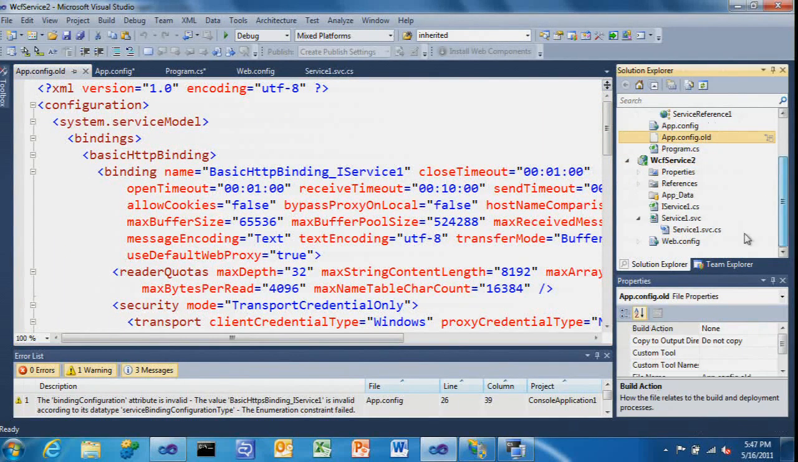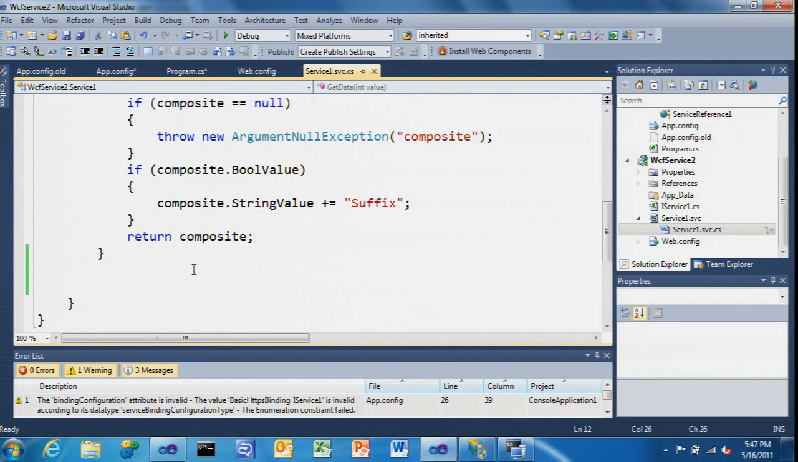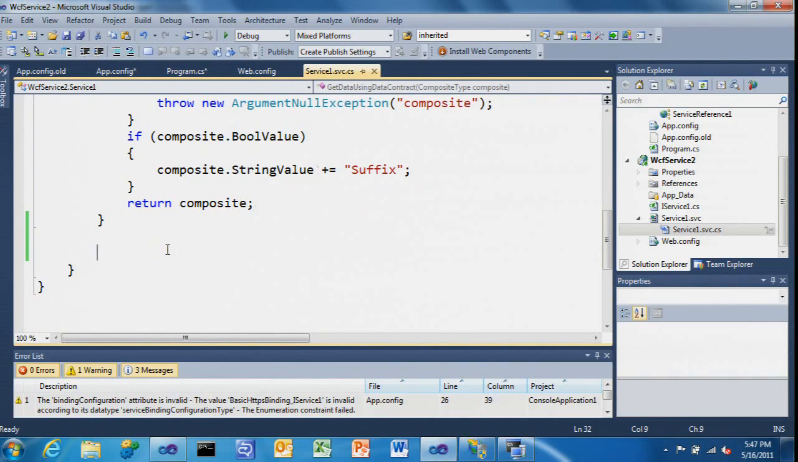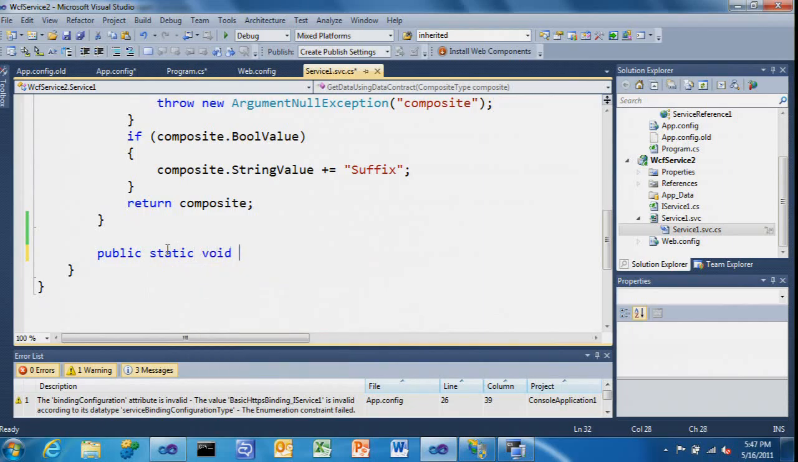All right. Also, let's say I want to do some configuration in code. I don't want to go messing around with config files at all. I like my config file nice and clean. We are thinking through a model where you could do that. The way you do it is you just add a simple method to your service type. I'm going to add public static void, a Configure method. If you've seen WCF Data Services, it's a kind of similar model.